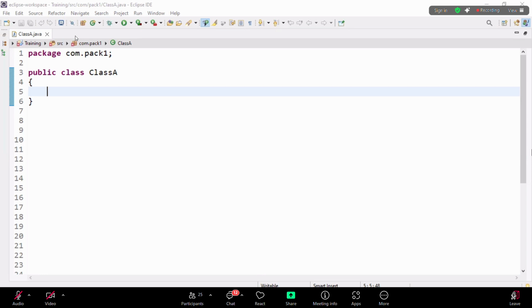In the list interface, there are three child interfaces: list, set, and queue. List allows duplicates. Set does not allow duplicates. In queue, elements will be stored in first in, first out order. And in map, data will be stored in the form of key value pairs.